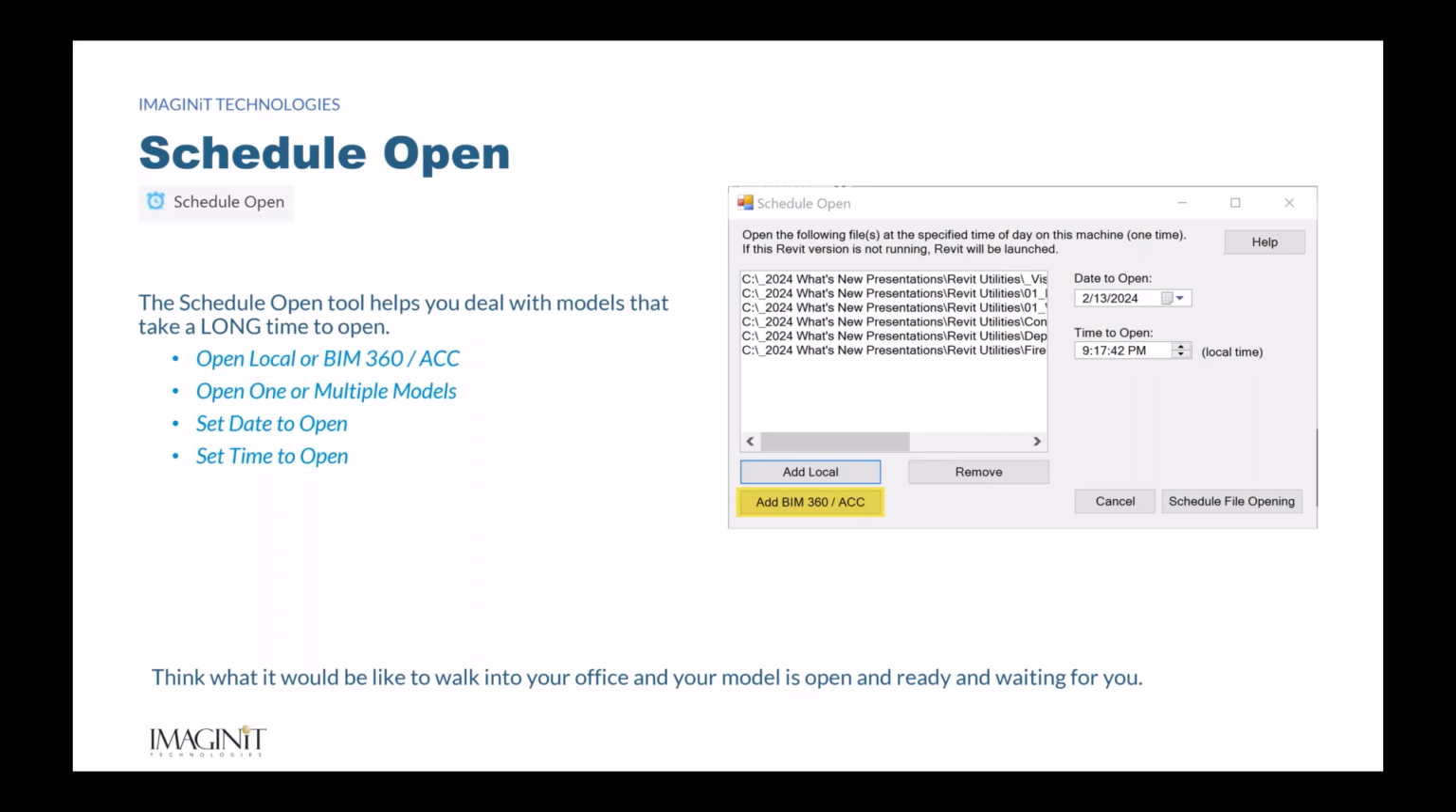But again, what this allows us to do is open up local files or files from BIM 360 or ACC, either one or multiple files. So we have another batch routine here, and of course, you can set the date and the time that you want. Thinking about it, I can have this file open by 8:30 and start working after emails.